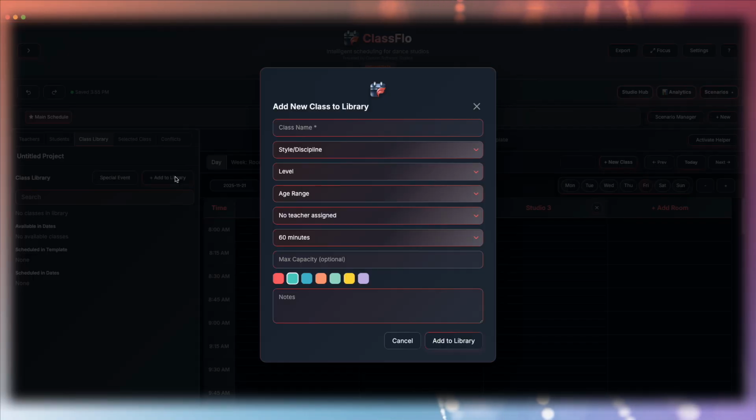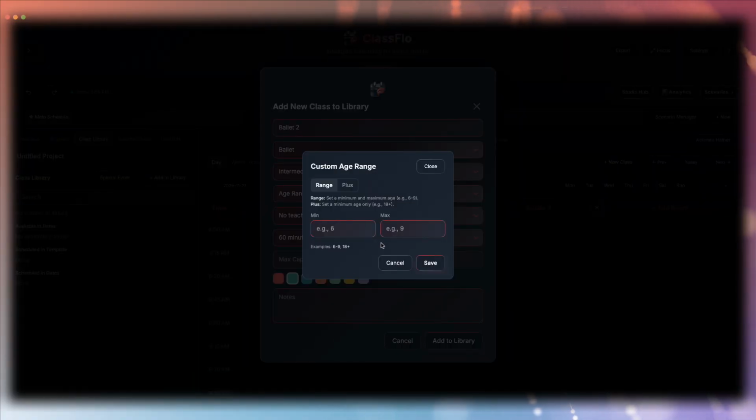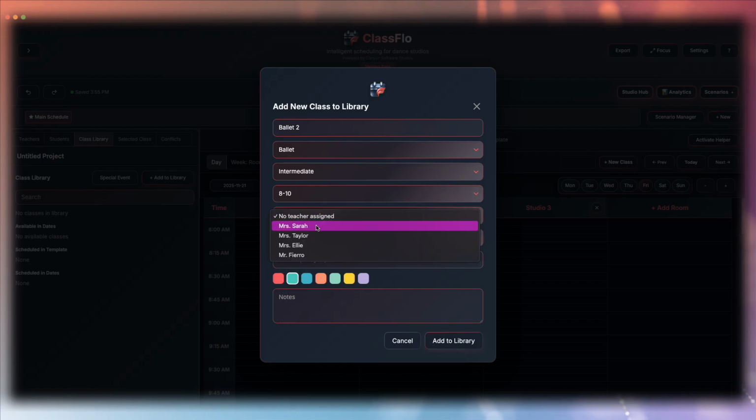Let's walk through it. First, what's the class called? Let's say Ballet 2. Pick the style, Ballet, then the level. You've got tons of options here. Pick whatever fits. Age range, we've got a ton of options for you, or if your class doesn't fit the standard ranges, there's a custom option. Now, assign a teacher. Click the drop-down, see all those teachers we just added? They're all right here. Pick one.